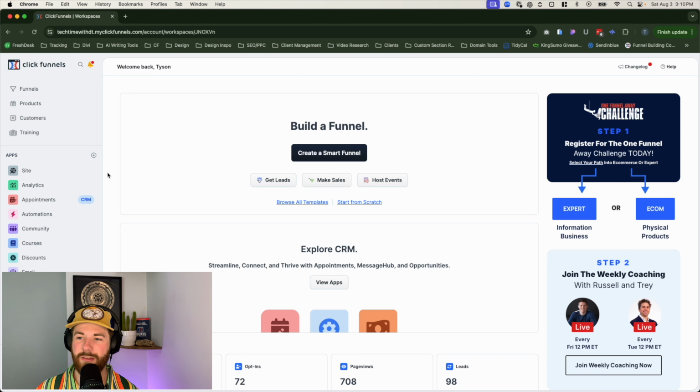Now, the first thing that we need to take care of here is to make sure that you actually have your account connected to Zapier. And if you already have done this, fantastic. Skip ahead in this video and just go directly to where we set up triggers.